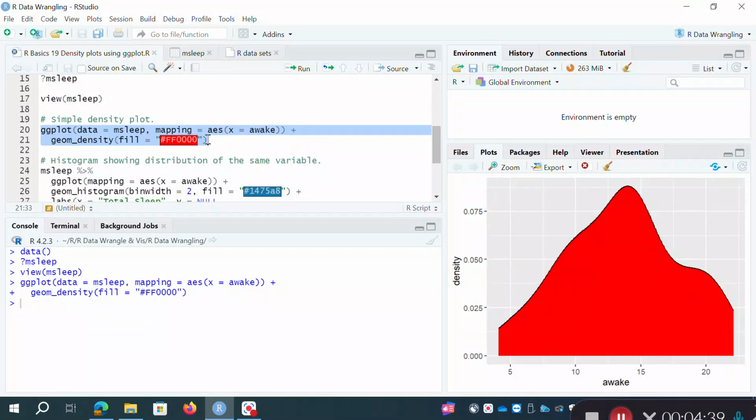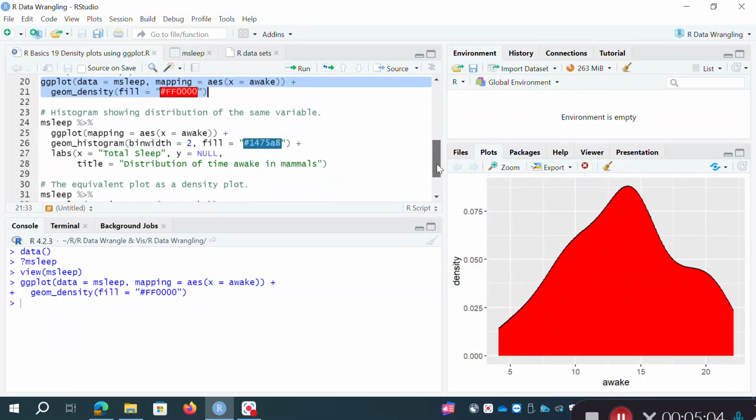It might be a bit garish, but let's see. If we run that, there we go, we can see a nice, very bright plot, but it's given us awake as our variable on the x-axis, so you can see the density. So we're looking at, by the looks of this, a lot of mammal species are awake between like 12 and 15 hours of the day. Okay, so that's pretty straightforward, I think.